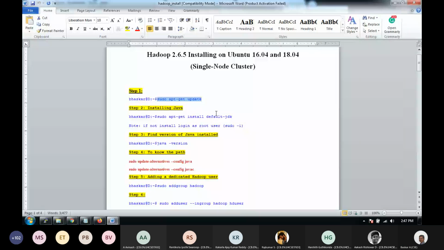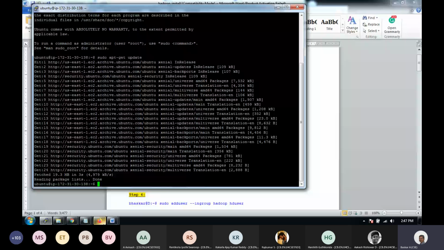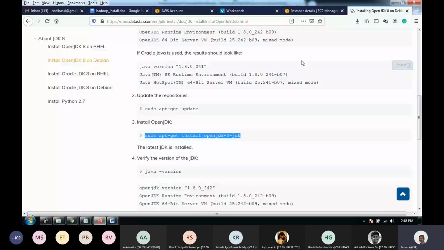Once it is done, the first step is that I need to install the JDK, Java. The recommended version is JDK 1.8, OpenJDK 8. So I'm just installing the JDK.